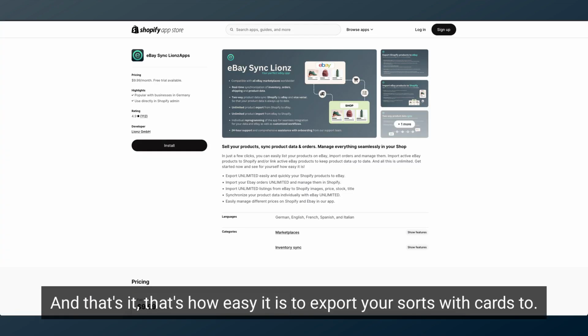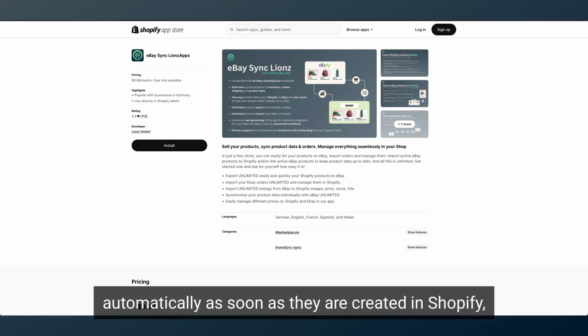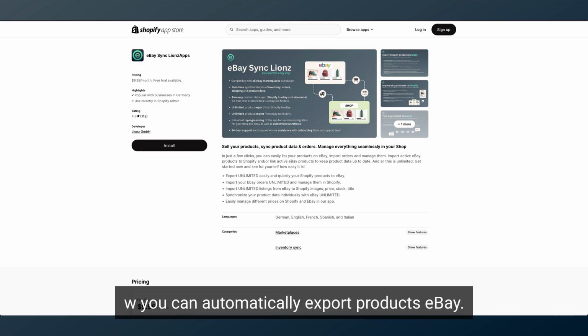And that's it. That's how easy it is to export your SortSwift cards to eBay in bulk. If you want to export your cards automatically as soon as they are created in Shopify, I would like to show you in our other video how you can automatically export products to eBay.